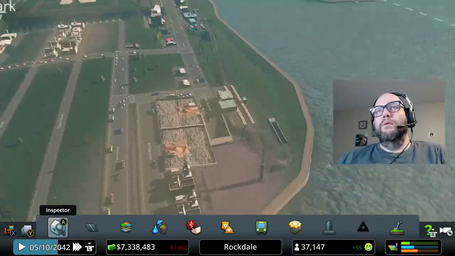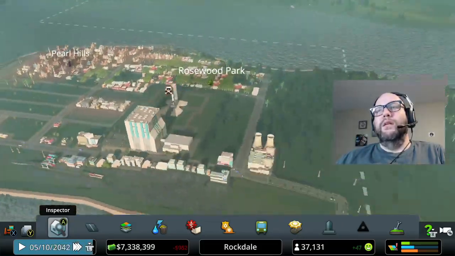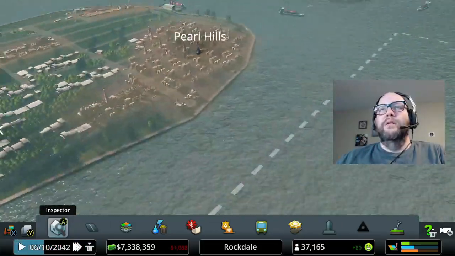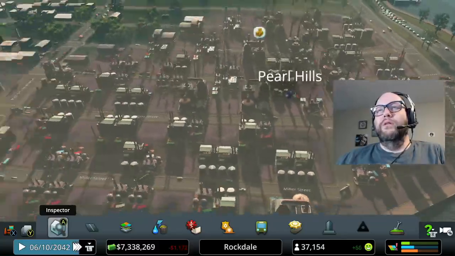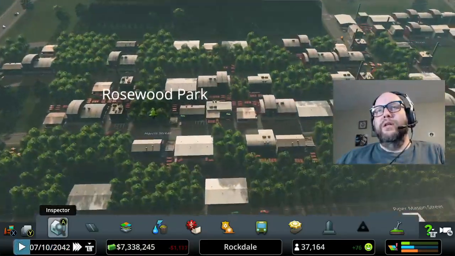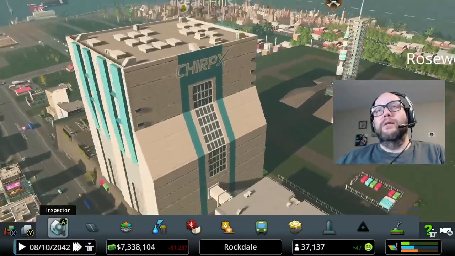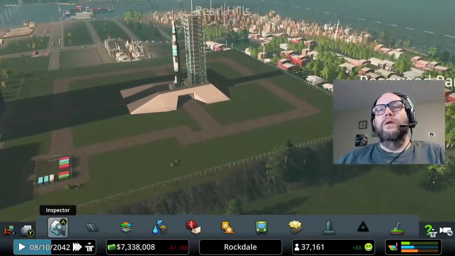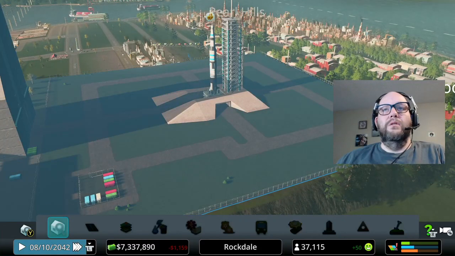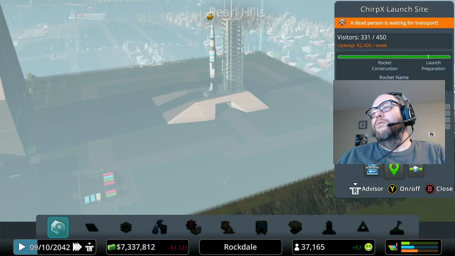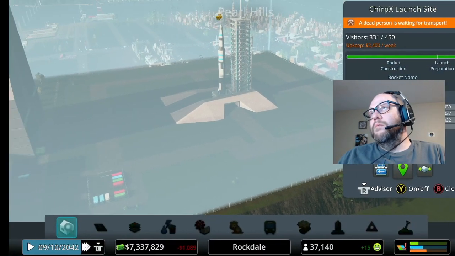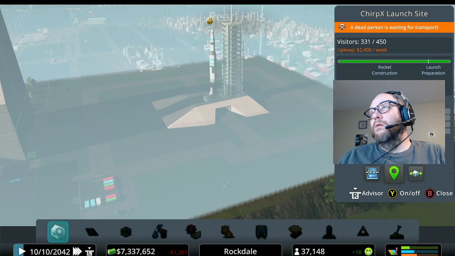But I'll show you around real quick. This was going to be my industrial area. So you've got oil industry, tree industry, lumber industry. This is my SpaceX, my ChirpX. Oh, they're ready for a launch. Hey, you can watch the launch. I've got to move this so I can see the launch button. Whoops, nope, that's the wrong bit.